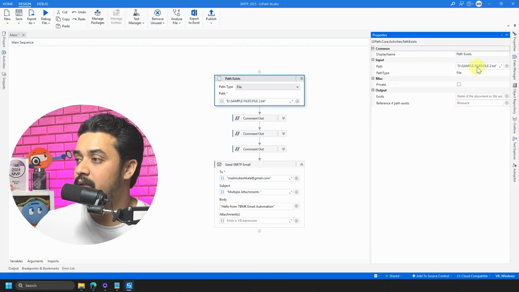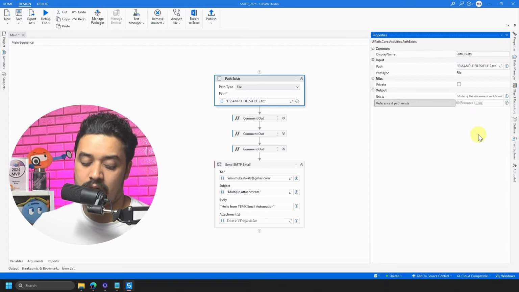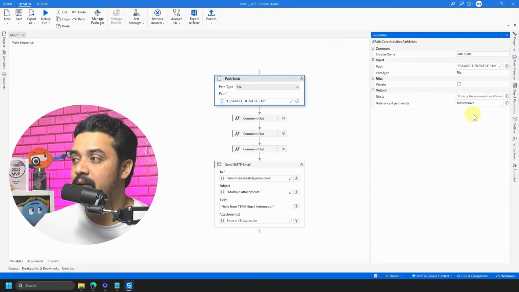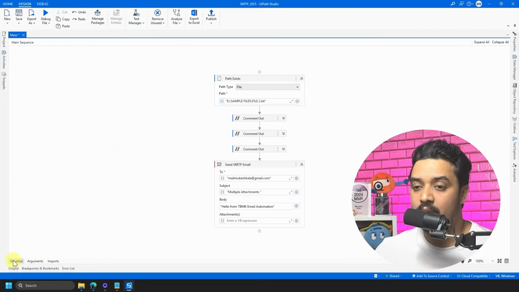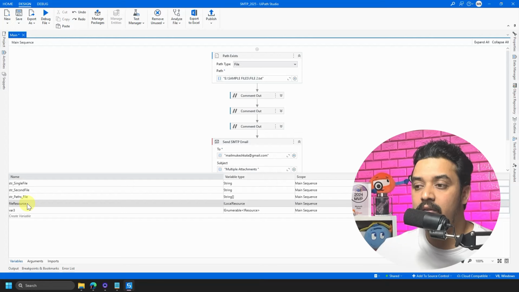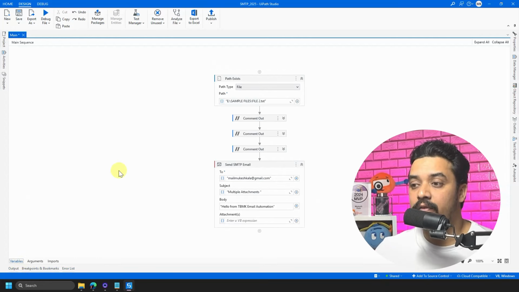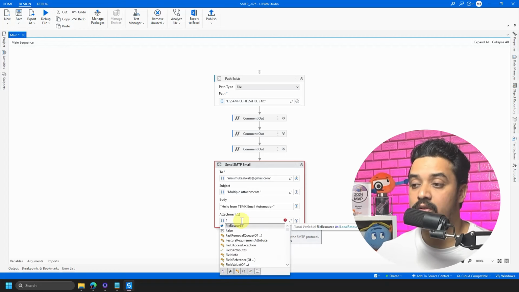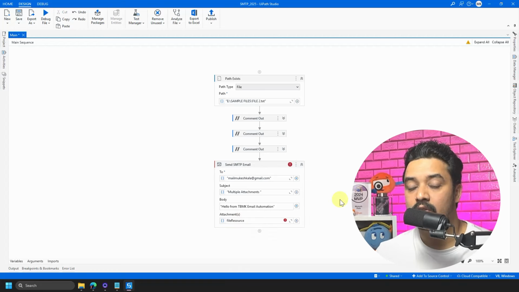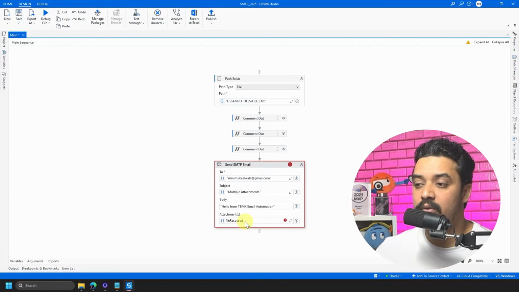I'll go to the properties, and here there is something called Resource. I'll hit Tab, and it has created something called fileResource. Now if you go to the variables, you would see that fileResource is of type ILocalResource. Now if I go back into the attachment and just pass that fileResource, it's not going to work, right? So what I have to do, let me tell you an easier way.